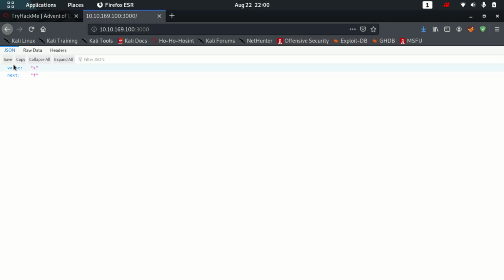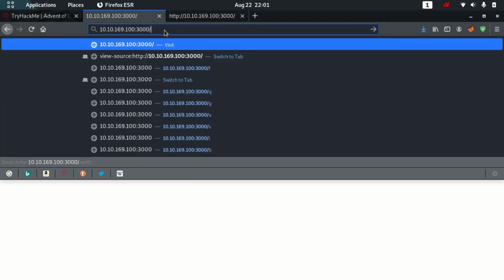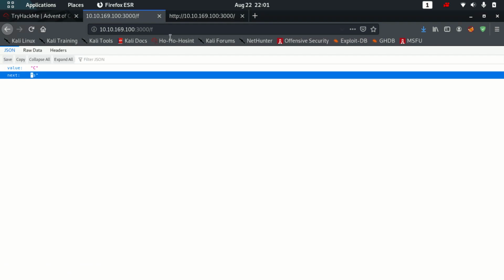So here you will get values like S and F, like you'll get a value and a next element. When I press Ctrl U to see the source code, this is what we are going to receive. So this page shows a next page, that is next is F. The next is the value where we need to go. So here it's showing next as F, so I have to go /F. Here it's showing next as S, so I need to go /S.